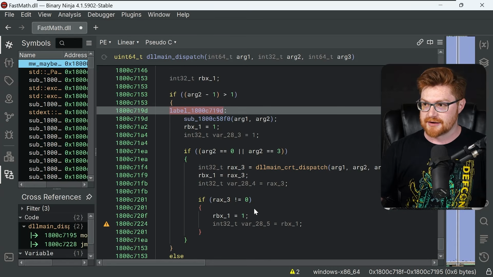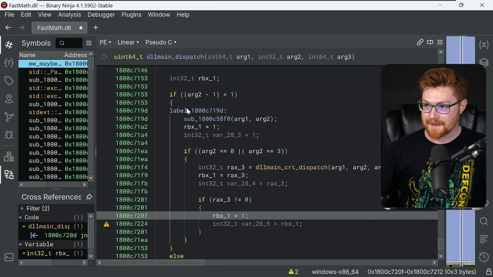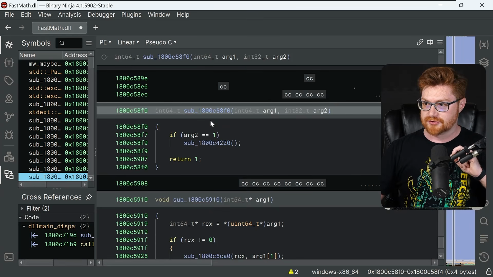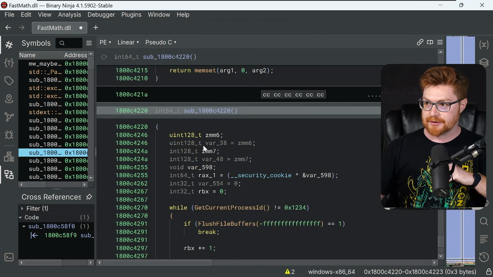So I double click on that. Oh, it just brings us back up to the else statement that we started with to begin with, but whatever. Ultimately, that calls this subroutine, which calls this subroutine if R2 is equal to 1. So let's drill down to that.